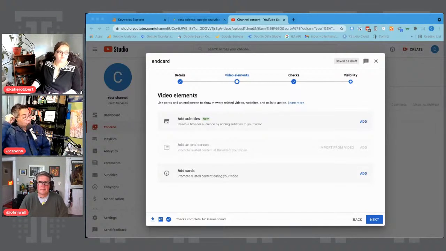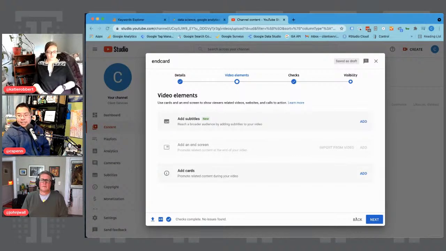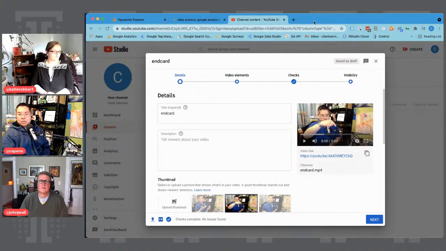Exactly. And so you want to have that in there. So that's one of the retention pieces. The other thing to do is to invest some time in the actual channel customization.